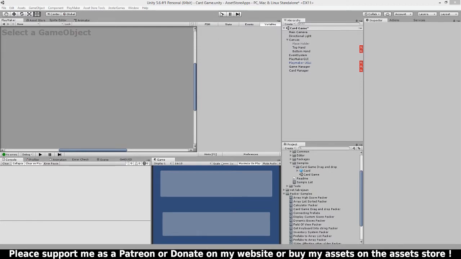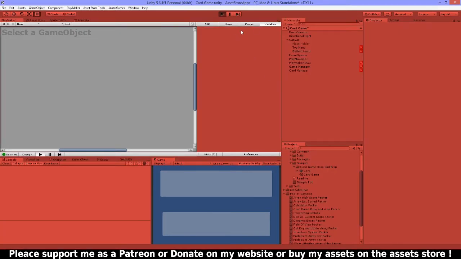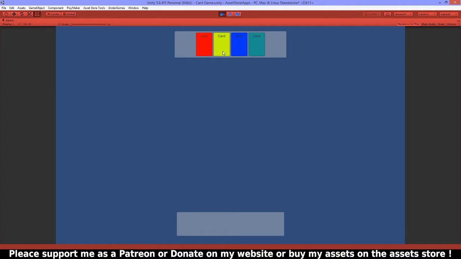First, I'm gonna play the game so you can see what's going on. I have 4 cards here, and when I click on a card, I can drag and drop this into the other hand, or if I drop it in an empty space, it's gonna go back to the last position, just like this. When I drag inside my hand, I can choose a position to sort them, and on the other side I can do the same.